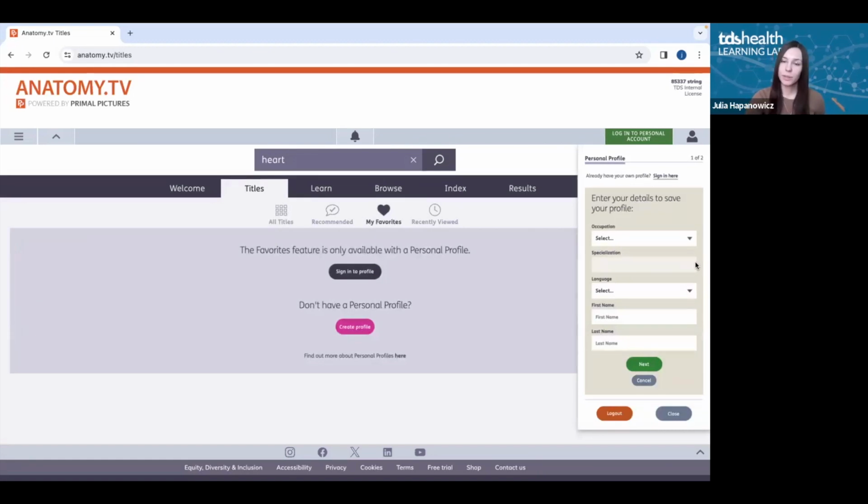The great feature about the personal profile is that it allows you to not only save this content to the machine that you're working on, but you can also have the content follow you around from device to device. So you could have a personal profile logged in on your cell phone, on your computer, and on a tablet, and have all of that content follow you along.